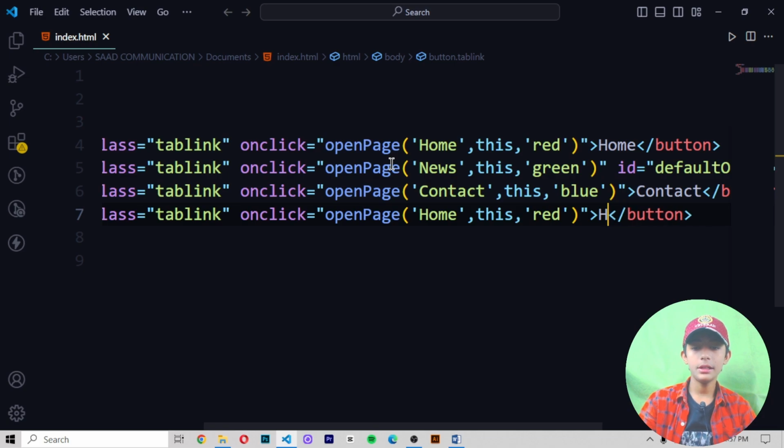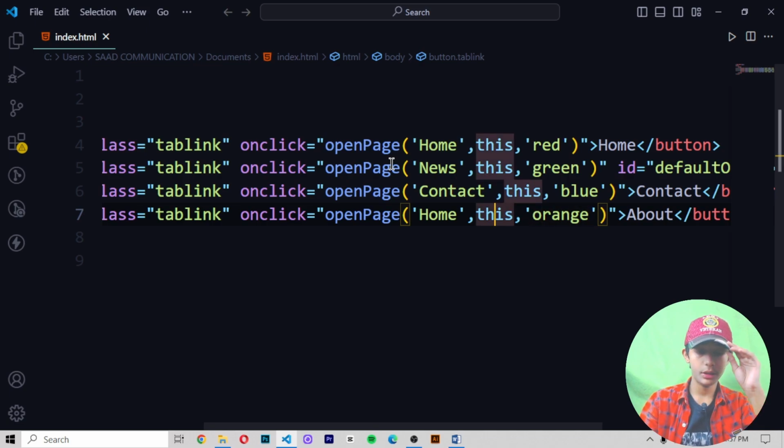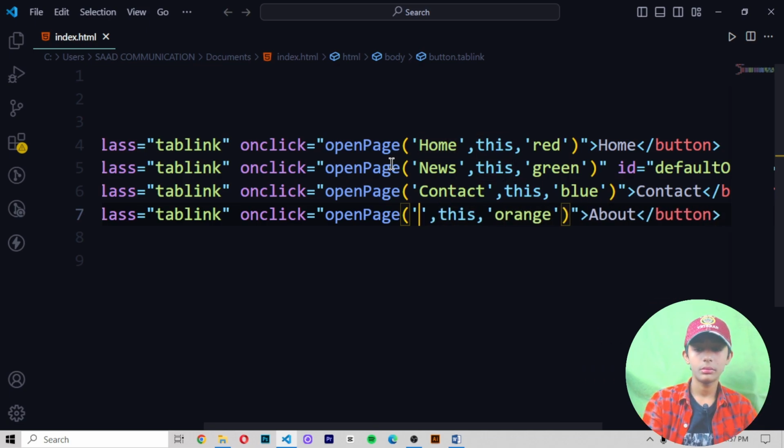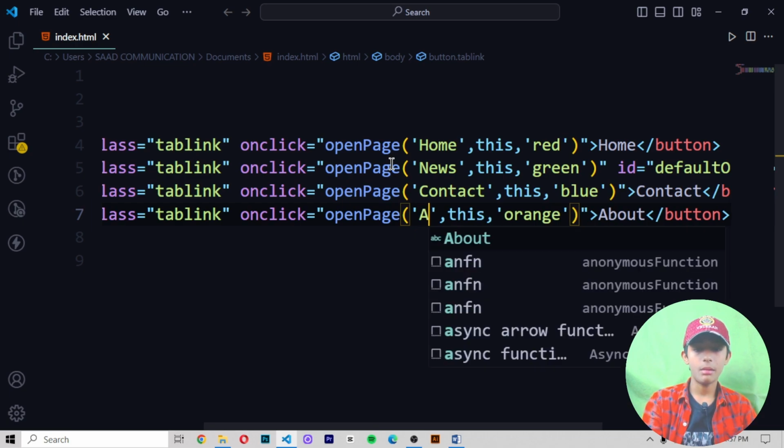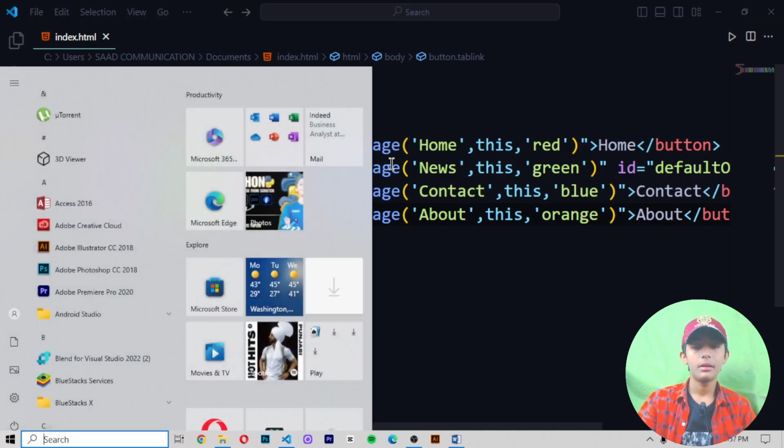Now erase this Home and write About, and give the color orange, and write About down here as well. Perfect.